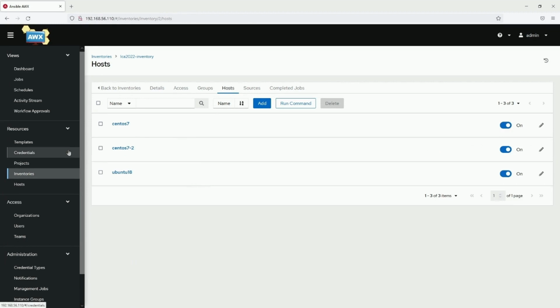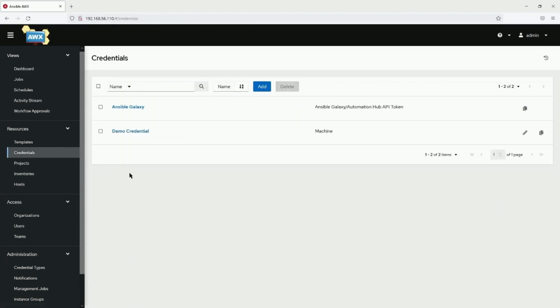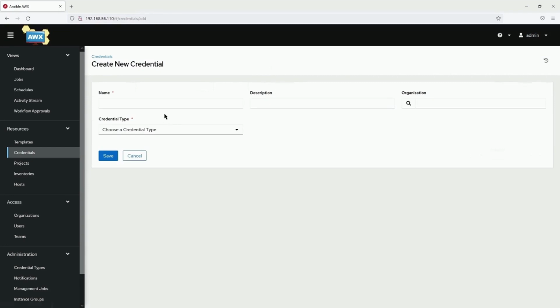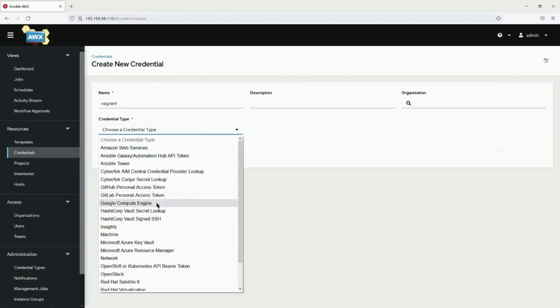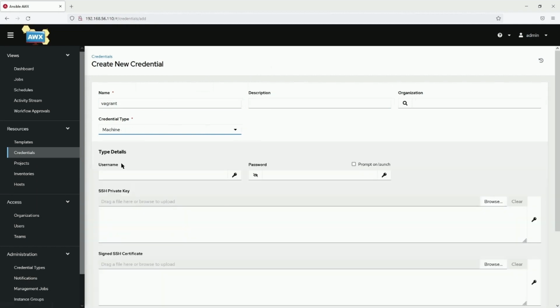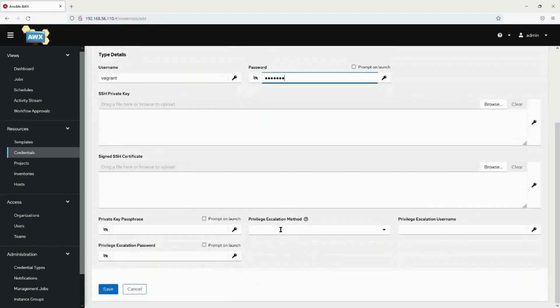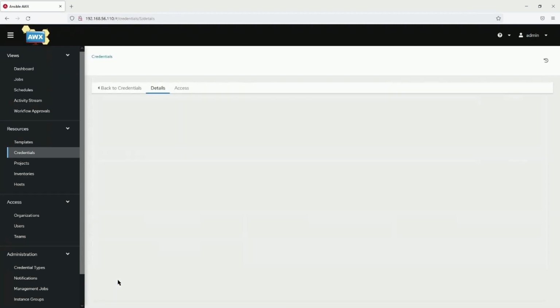The next thing we need to do is to create a credential for remote login. I'm going to use Vagrant, which is the default user that I have in my VM, and I'm going to set it up as a machine credential with the username Vagrant and with its password. In a production environment, I do not encourage you to use password. Please use a secure private key for login. The next thing in here, you should ensure that your privilege escalation method is set to sudo, and we are going to save this.